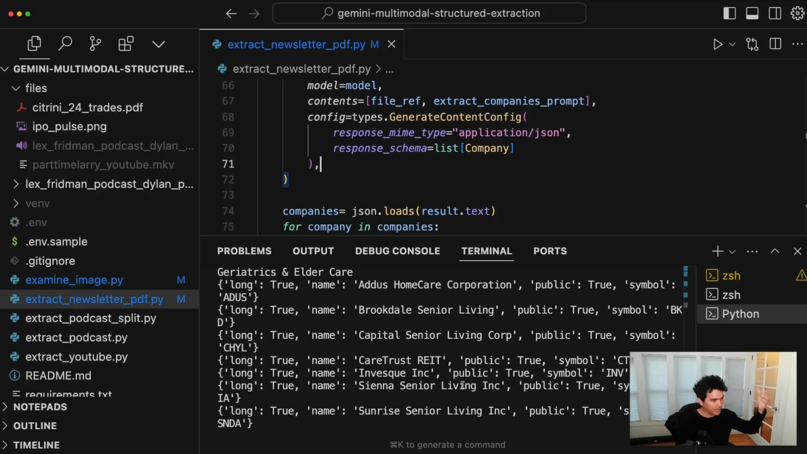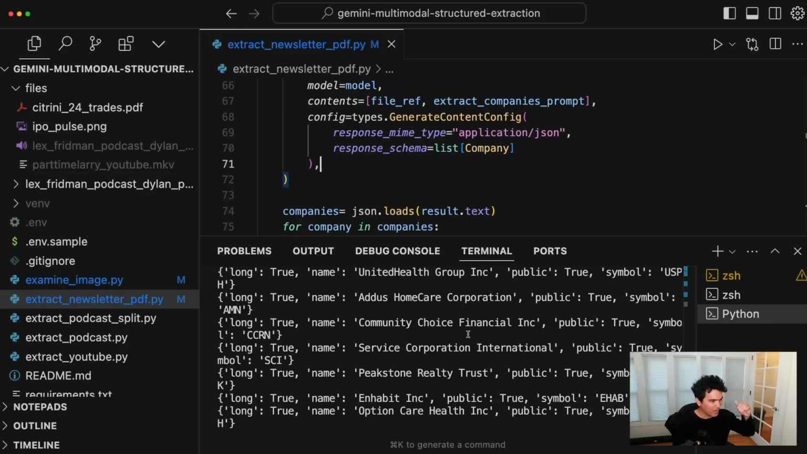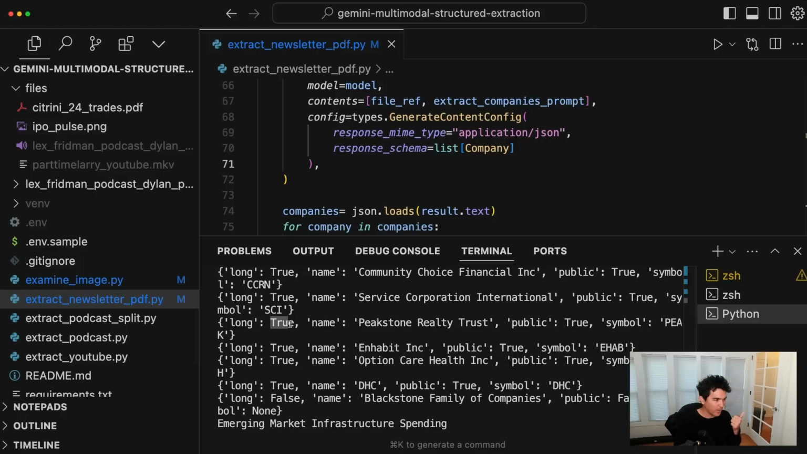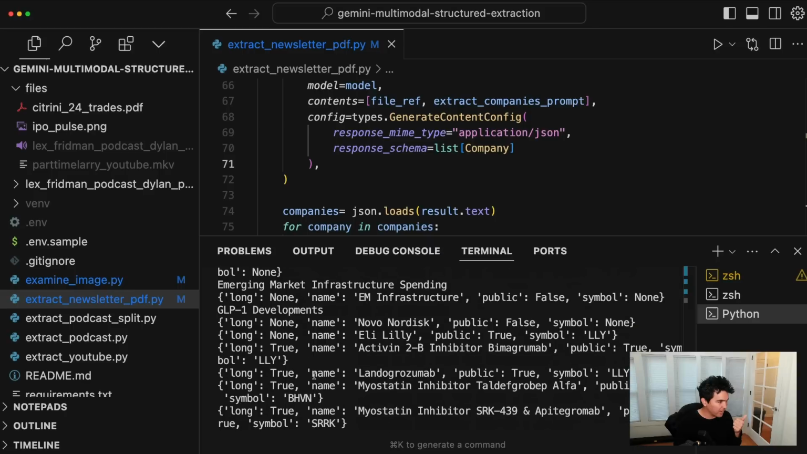The second theme was geriatrics and elder care, so he looks at different senior living facilities as one example. And you see how I'm getting whether they're publicly traded or not, what the symbol is, what the name of the company is, and whether it's a long or short idea. And then it's an actual Python Boolean right there. Emerging market infrastructure spending, GLP-1 developments. He looked at Novo Nordisk, Eli Lilly, and so forth.